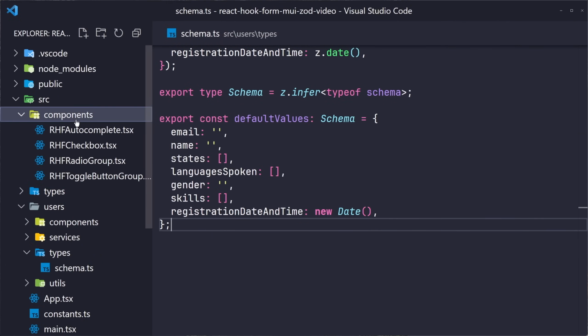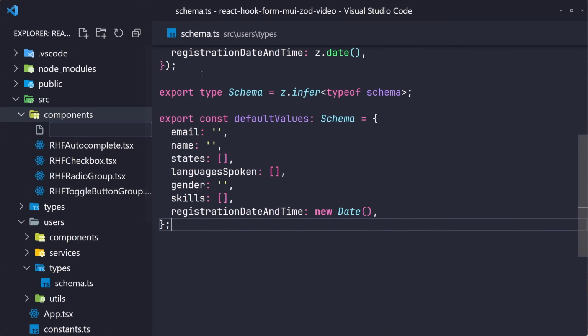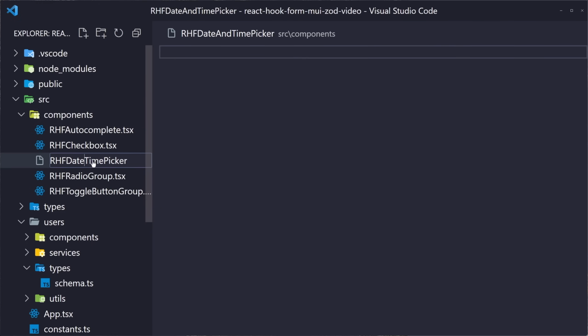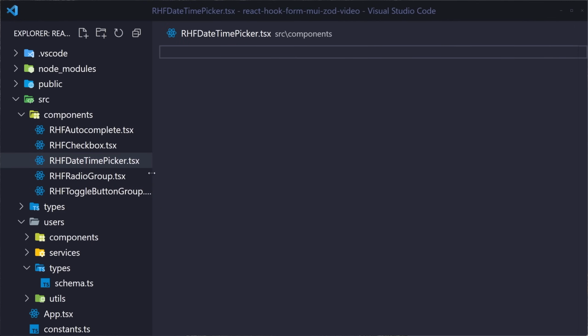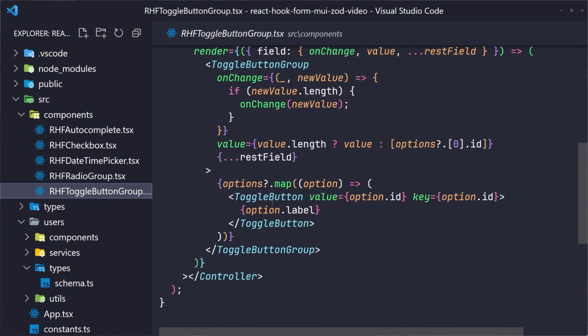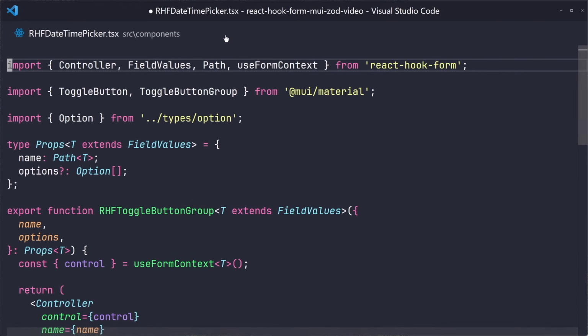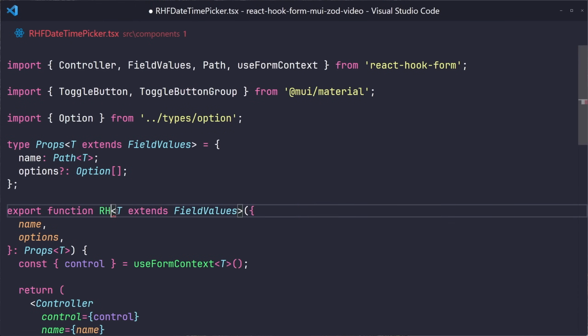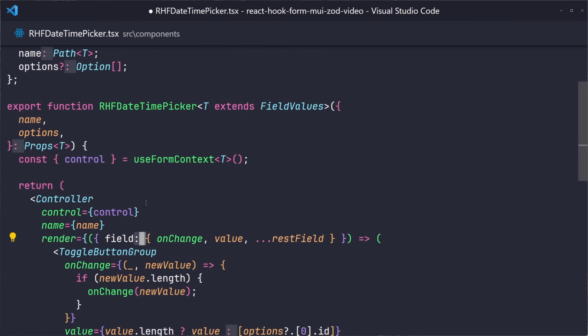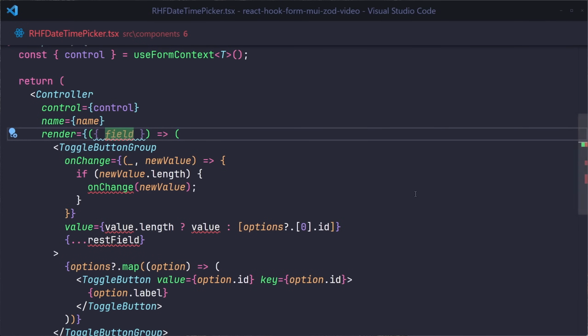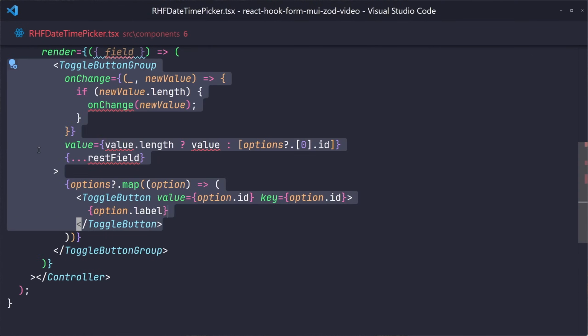Now just head over to your components again and create a new file called RHF date time picker. I remove the extra part for a shorter name, and I don't need to put the .tsx extension here. Head over to your toggle button here, select all of these, and paste them into your date time picker here, because most of them are the same. These properties are the same, and I just need to change the name to RHFDateTimePicker. The Controller is the same. Remove all of these redundant custom imports here. Remove anything inside this render function here.